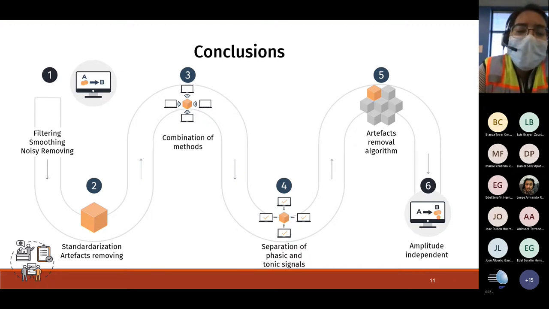An important part of this algorithm is the combination of the methods. We don't use a complex algorithm or a complex process to separate the signals or to remove the artifacts. So this algorithm has a high efficiency. We have the first approximation to separate the phasic and the tonic signals into signals that can show information about the external stimuli or about the natural response of the skin. Finally, we found that this algorithm can be used to separate signals, but at the beginning, we were looking for just an artifact removal algorithm.